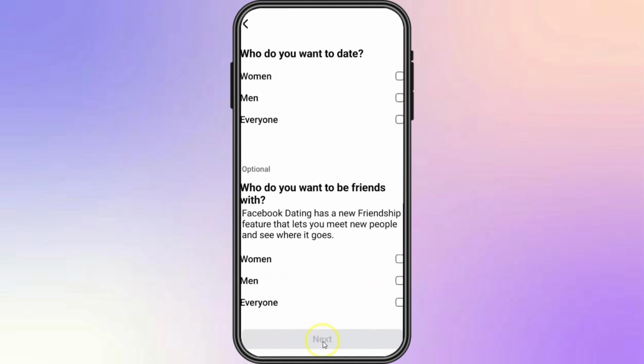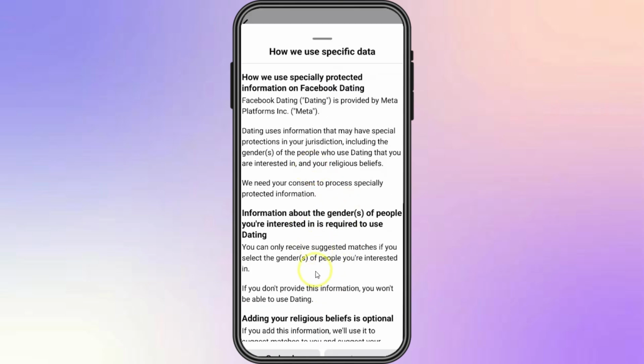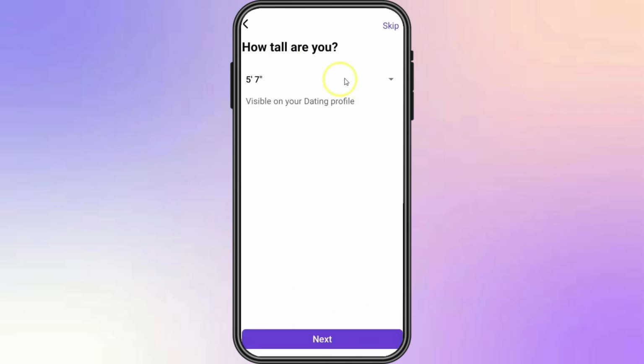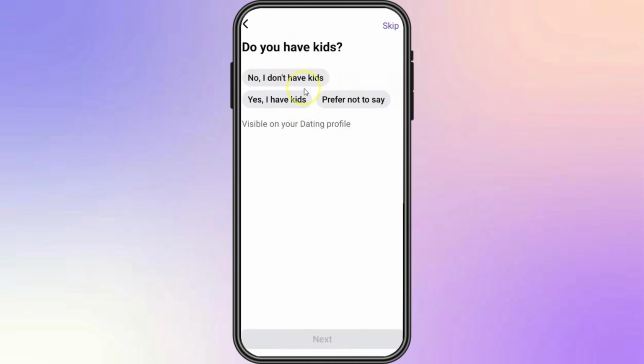Then click on Next. Next is to choose who you may want to date, if it's women, men, or everyone. And also choose who you want to be friends with, but this is optional. Then click on Next. So here you might be prompted to agree to terms. Basically, just follow all the on-screen prompts in creating your profile.